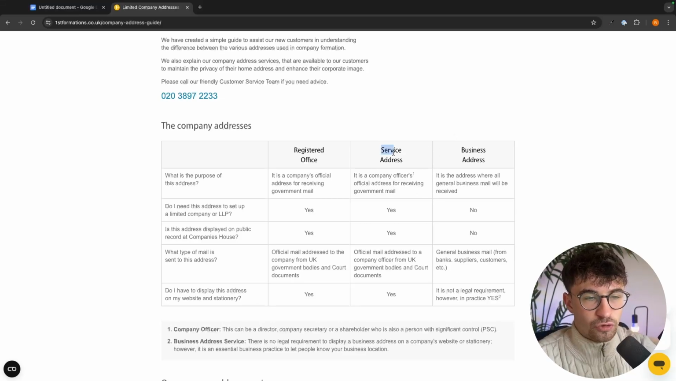The second type is going to be the service address. And as we can see, this is very similar to the registered office. The main difference between the registered office and the service address is that the registered office is the official address for the company, whereas the service address is the official address for company officers. So what this basically means is the registered office is what you would need to buy for your company, and then the service address is what you would need to buy for you personally if you want to have this as your registered address. Once again, with this, you do need this address to set up a limited company or LLP if you are a non-resident.